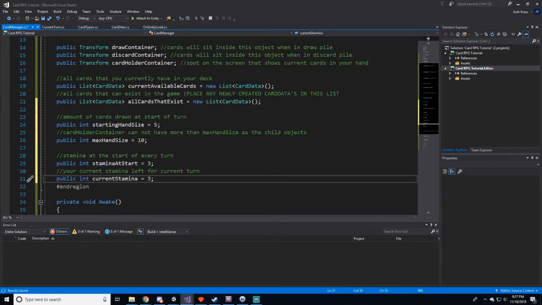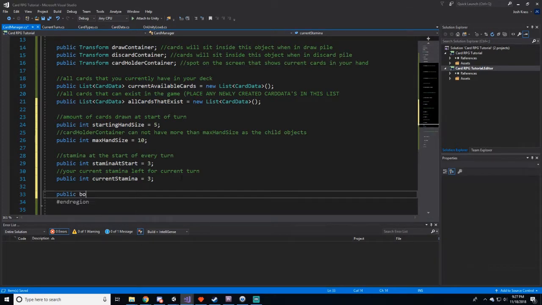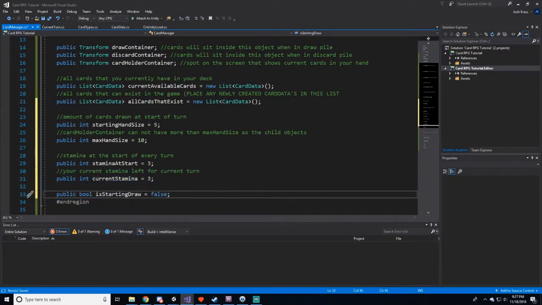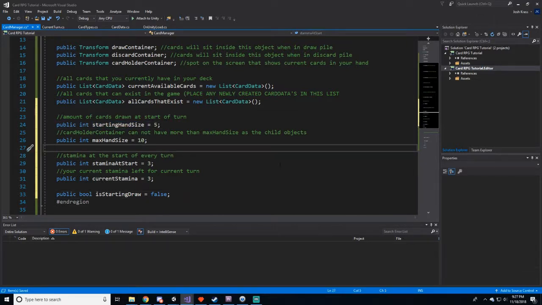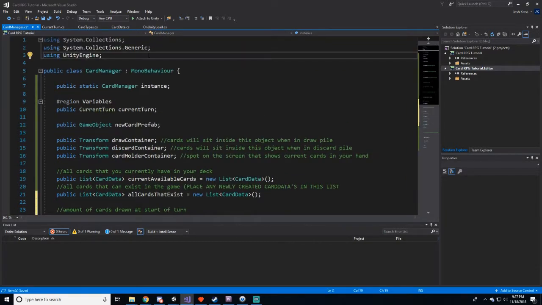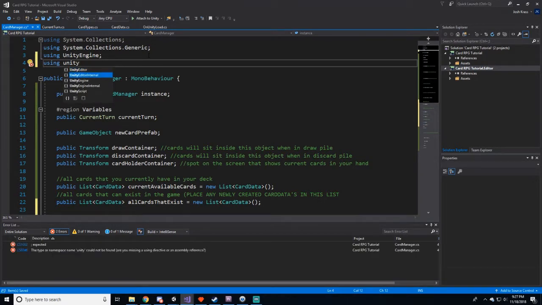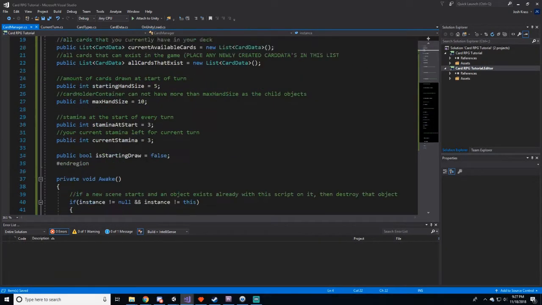We do need a bool, which is a true or false statement, called is starting draw. And we're going to set that to false at first, right? Basically what that does is check to see, hey, is this the starting draw? Make sure we draw X amount of cards that equal the same. We also need to do, up in the very top, we need to type using UnityEngine.UI. That way we have references to the actual UI.